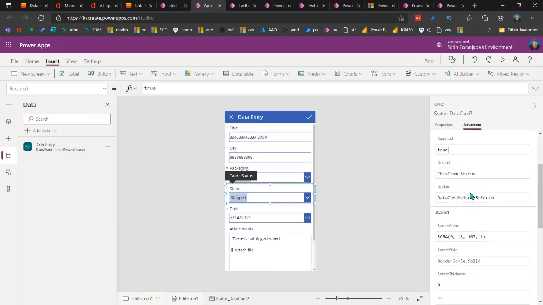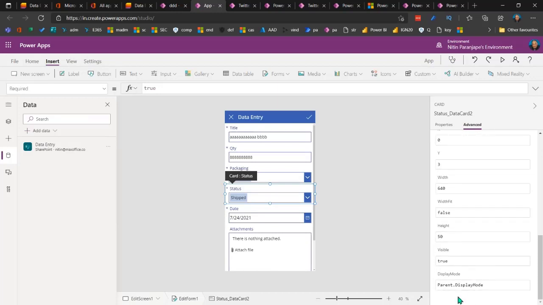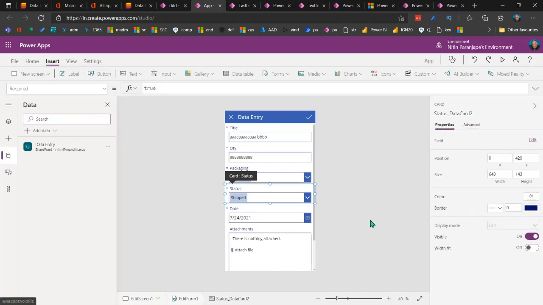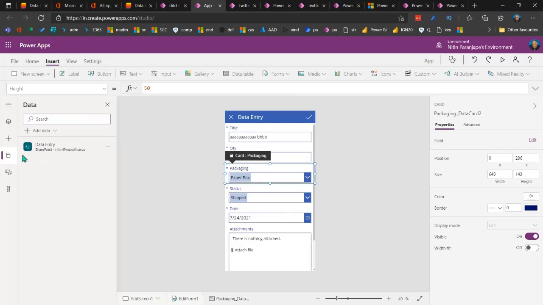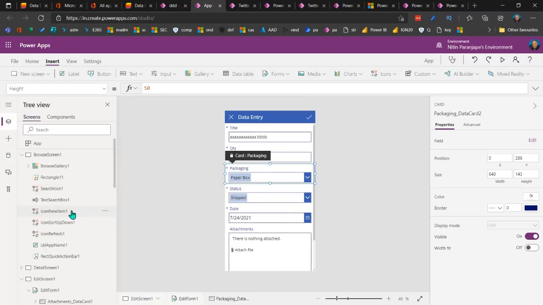So similarly, there are lots of constraints which can be put either using functions or using the user interface to do validations. Validations can also be cross-linked. For example, only if the packaging is paper box, then shipping is allowed, something like that. So cross functionality. Finally, it comes to knowing the name of the control and then going to the properties of the control and linking them to another control at a very generic level.